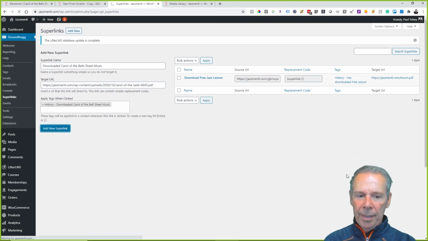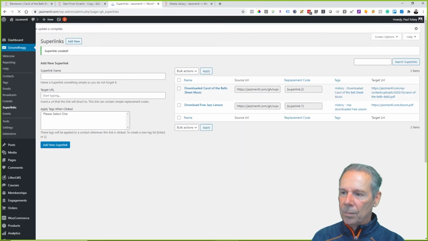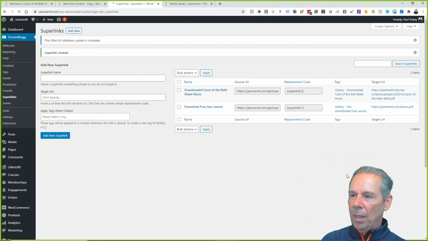Add new superlink. Very cool. And then all we need is this little replacement code here. If you click on superlink here and copy that, that's all we need.